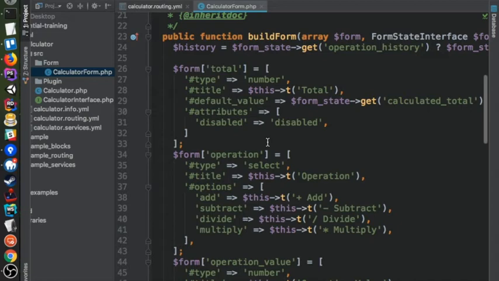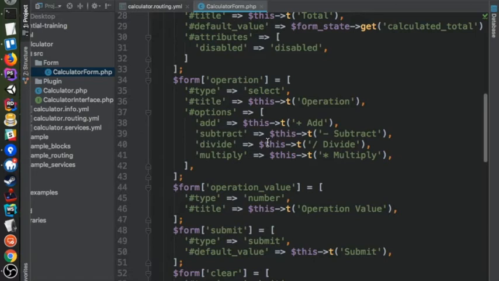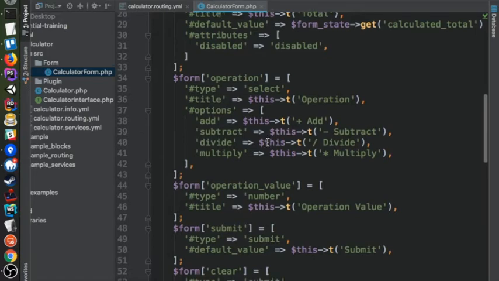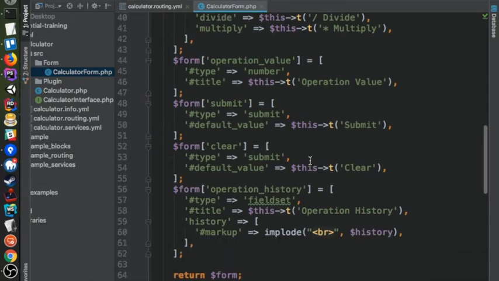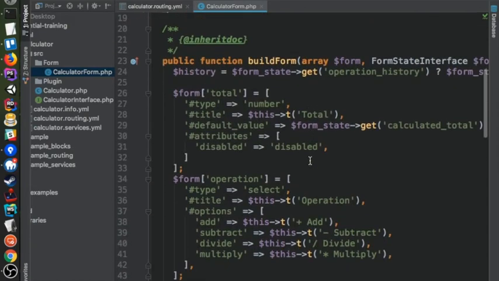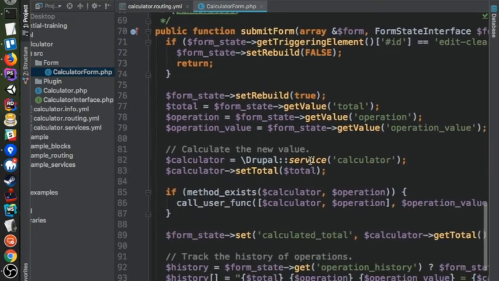So I've got a number field, which is just the total, whatever the total is. I've got the operations, which is that select, where I just offer to add, subtract, divide, multiply. I've got the operation value, which I couldn't figure out. What do you call the thing that you do to the next number? What's the next number called? I call it an operation value. Then I have a submit button. I've got a clear button. And I've got this operation history, which I got a little fancy with. Not much, but a little. So there's my calculator form. That's what it looks like. And here's what happens when you submit it.